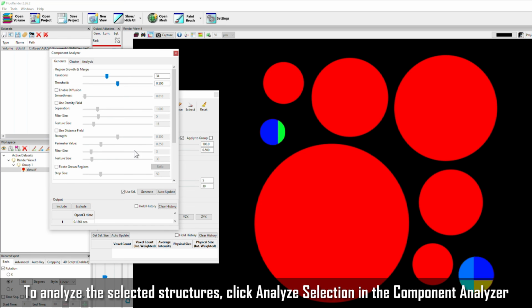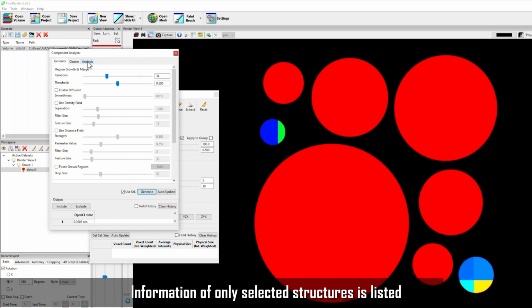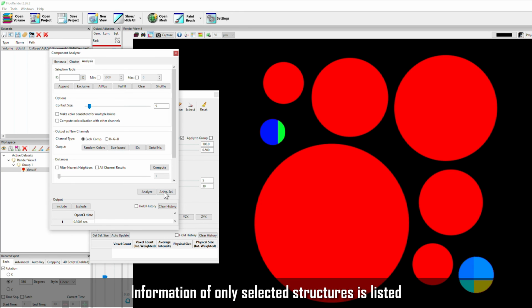To analyze the selected structures, click Analyze Selection in the Component Analyzer. Information of only selected structures is listed.